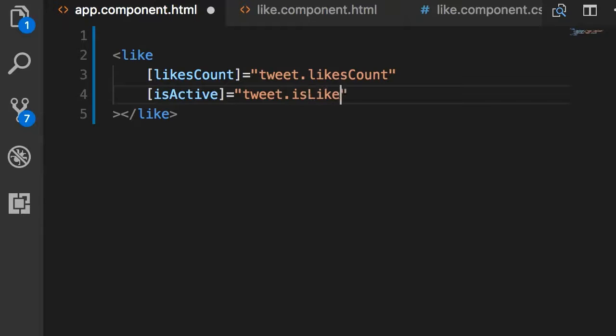So note that here the property names are different, and this is deliberate because I didn't want to have a property here called isLiked. It's kind of strange to have like and then isLiked here. In the context of the like component, it would make more sense to call this property isActive. But this is purely my personal preference. If you prefer a different name, that's totally fine.